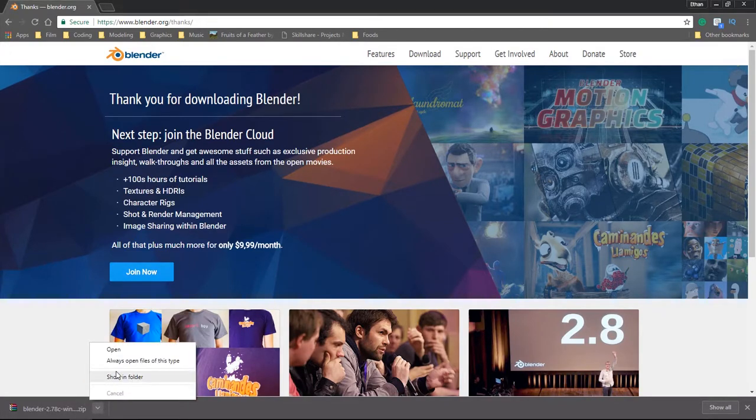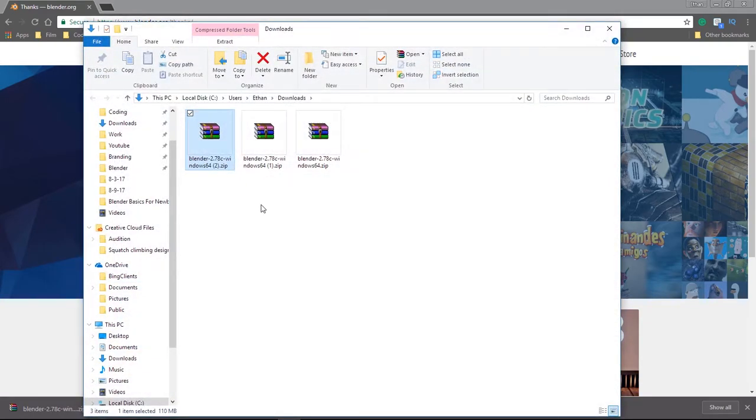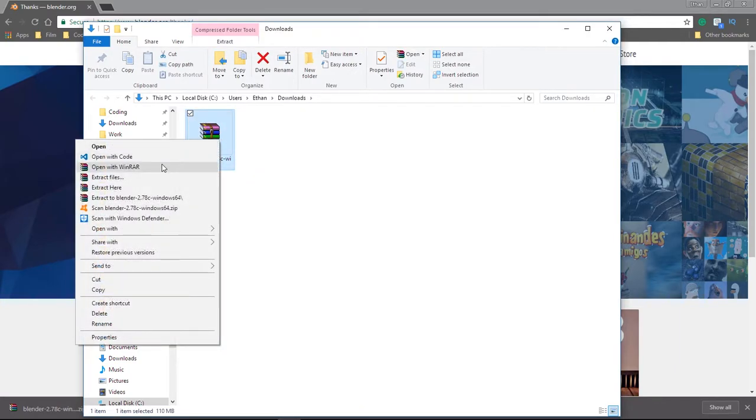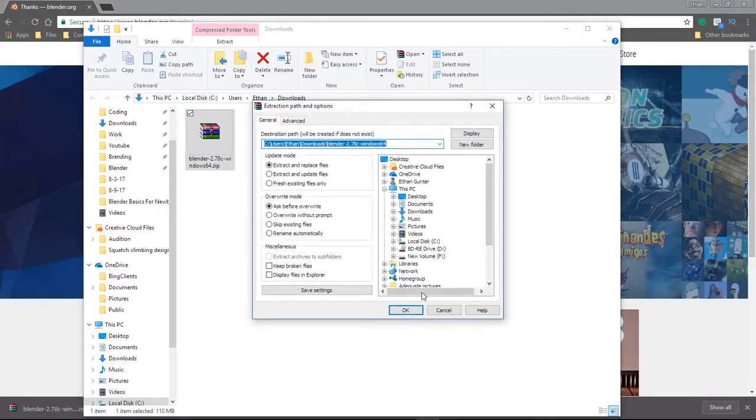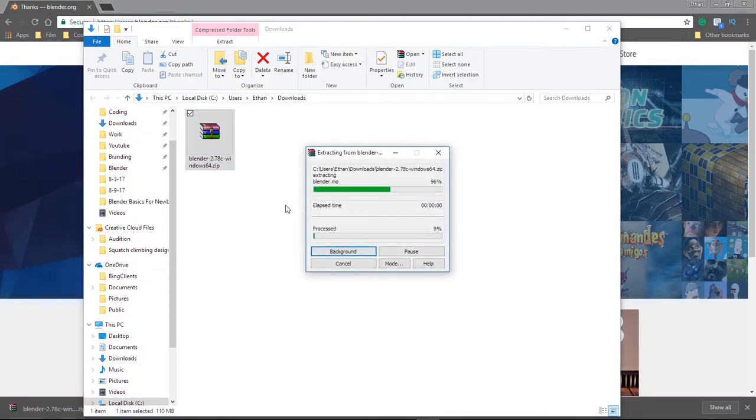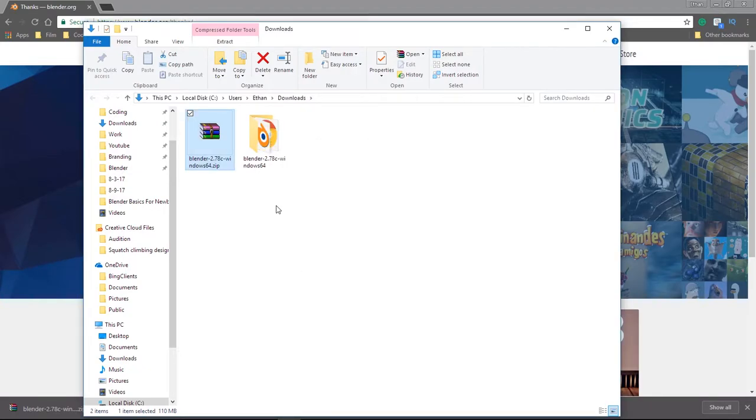Anyways, we're going to go ahead and open this up in the folder. I've downloaded it a few times just trying to test this out. But you're going to want to use WinRAR or 7-zip to extract the files. You can go ahead and extract it here. It's already in a folder, so you don't have to worry about files going everywhere. And once that's unzipped, we can move that to a preferred location.